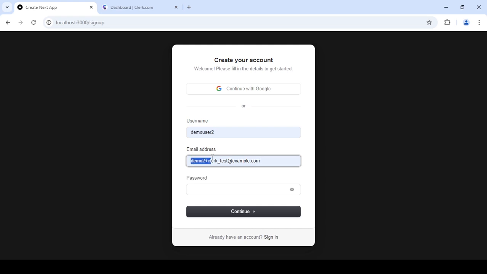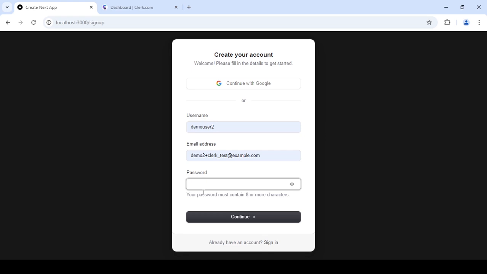Okay, so to use this test email address, all you need to do is add a name, add a plus, add the clerk underscore test, and then add the @example.com. That's all you need to do. The password is going to be something strong, and you can type in whatever you want. Just make sure you remember it later on. This is for testing purposes also, so you can delete this account and make a new one. Doesn't really matter. So I'm just going to put in a password.